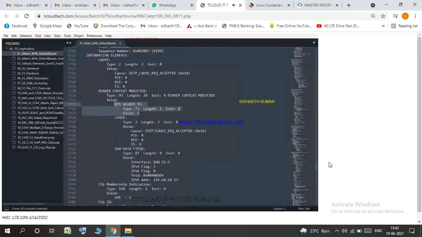S gateway has noted down the tunnel ID details, and it is reconfirming its tunnel ID details once again. For the S gateway S1U interface, its tunnel ID is this. Its IP address is 192.60.60.13. It is reconfirming it. The details are already known to MME, so it is just reconfirming as part of the acceptance.